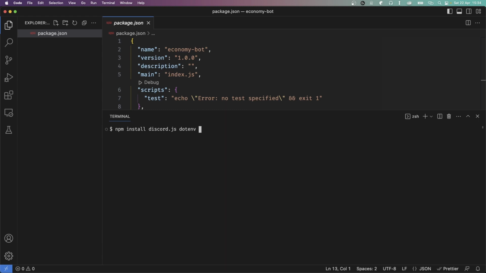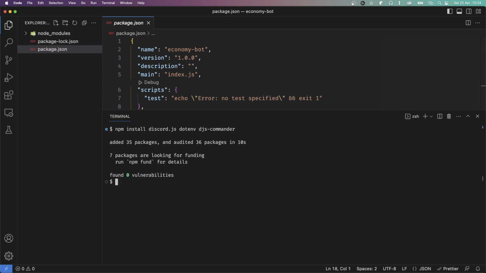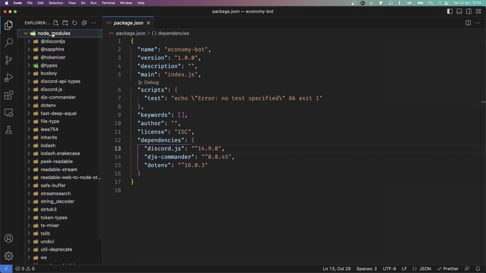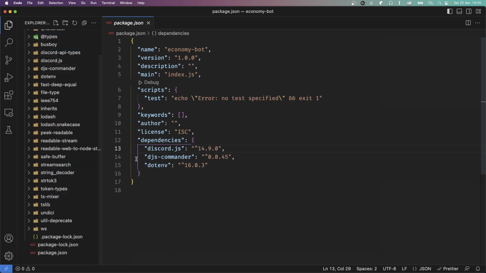Finally, we need a command handler. So I'm going to be installing djs-commander. Now hit enter and wait for it to install. Once it is installed, you'll notice that our package.json file was updated and we now have a bunch of dependencies with their versions. We also have a node_modules folder with all the files for our libraries.